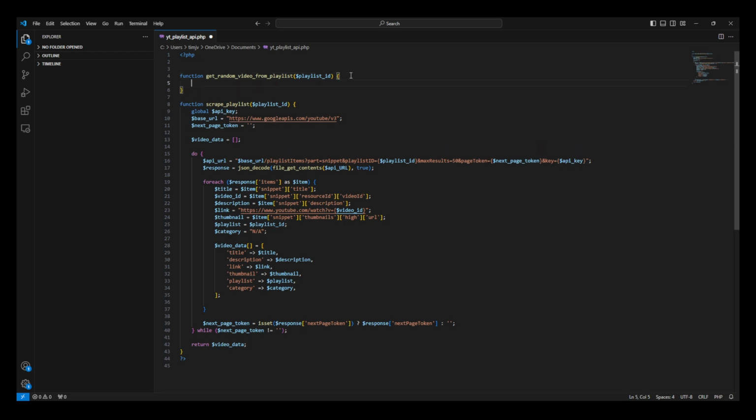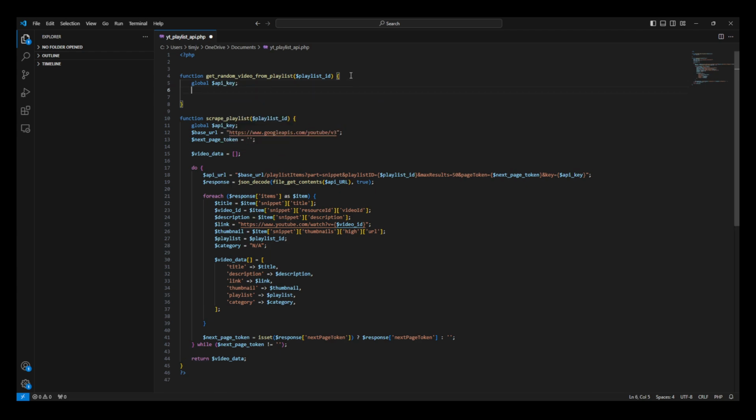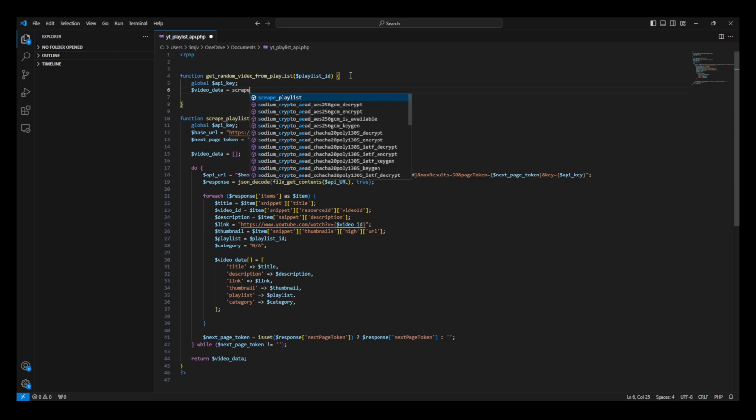And continue to write our function. Okay. On this one, we're going to do the same thing. Global API key. We're going to do video data equals playlist.